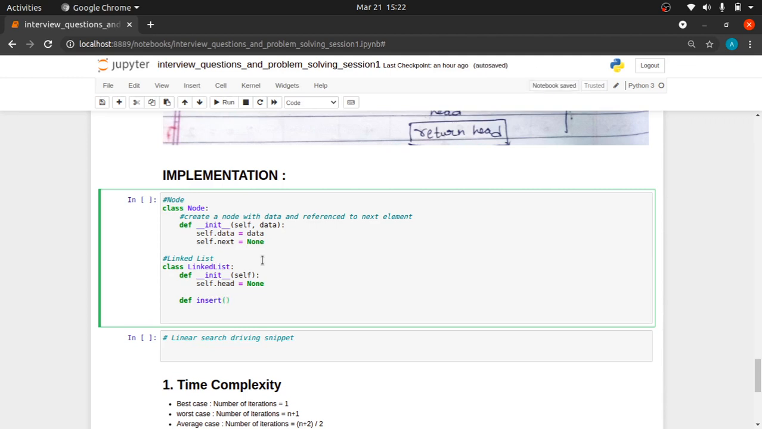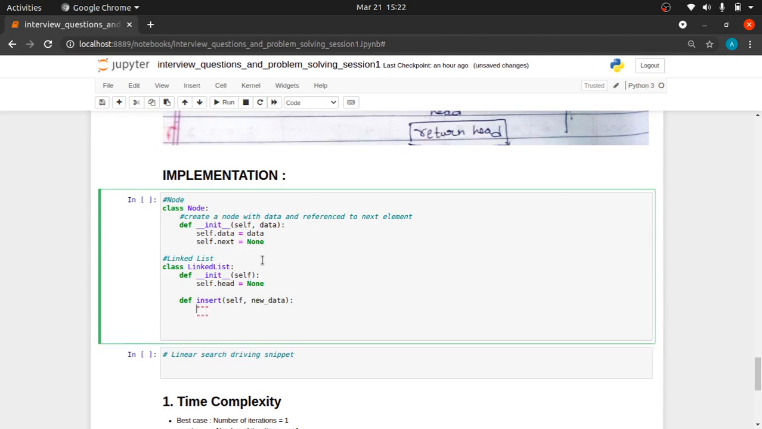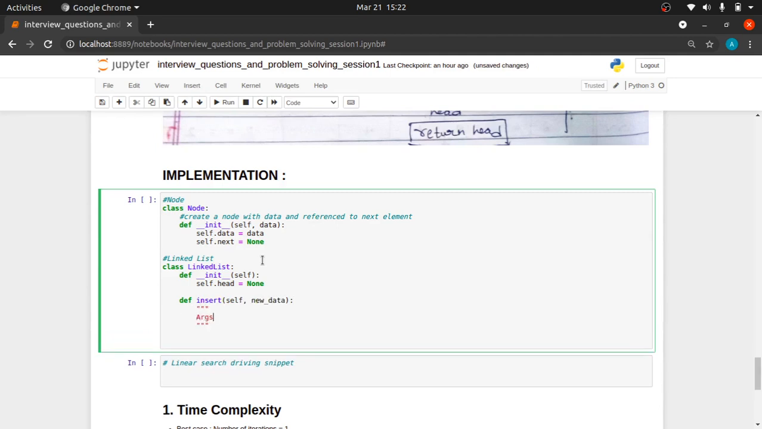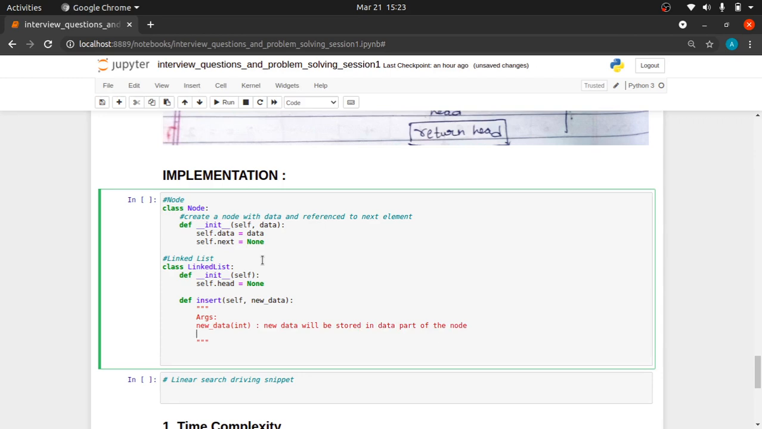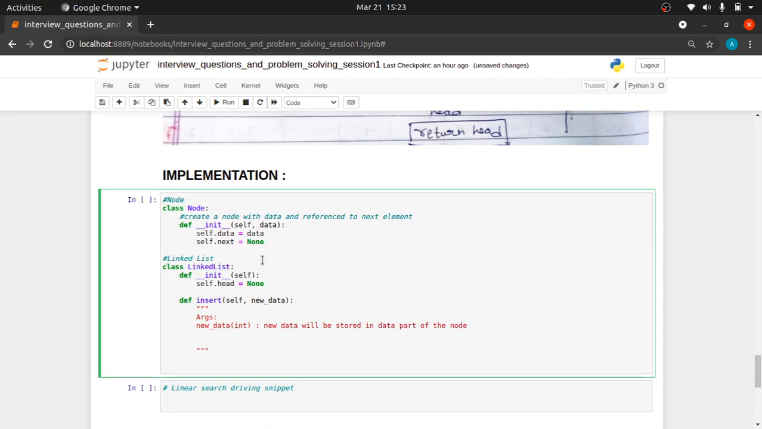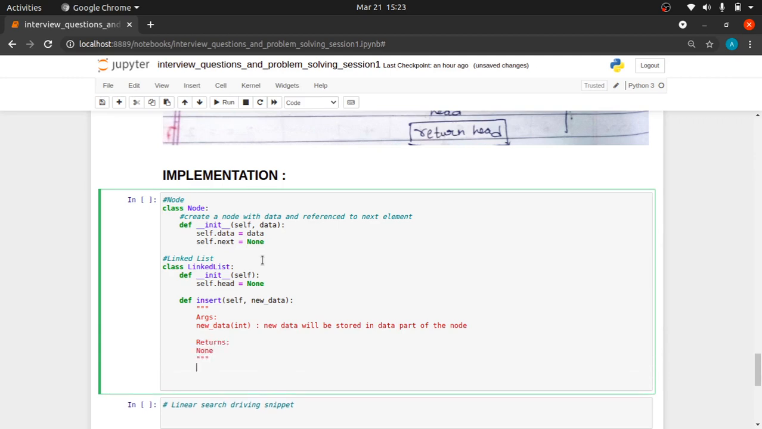So let's insert. Whenever we get a new data, let's create a node and construct the linked list. So when we get a new data, this function has the argument new data, which is an integer value stored in the data part of the node, right? So this function will create a node, update the head and return none. So let's create a new node.